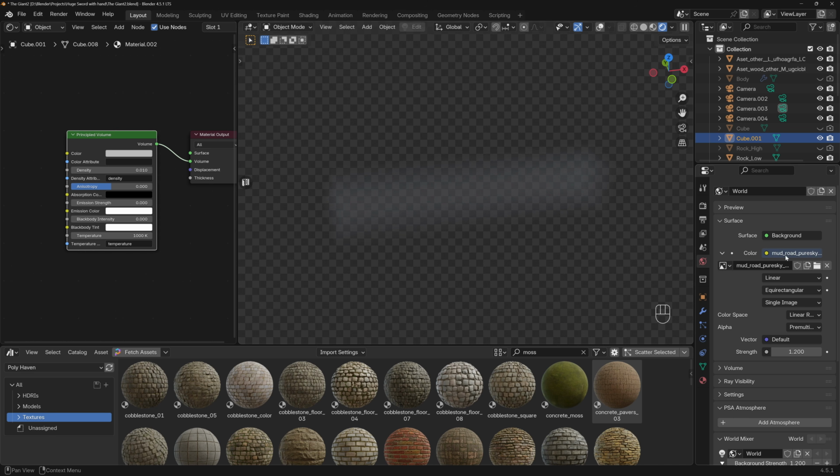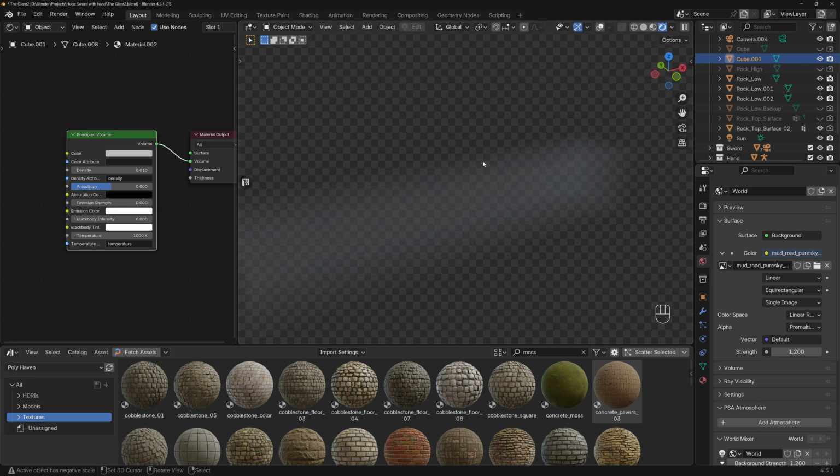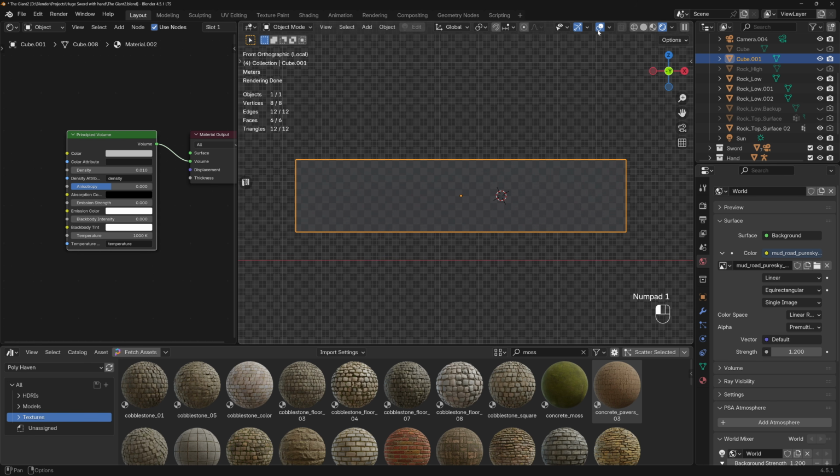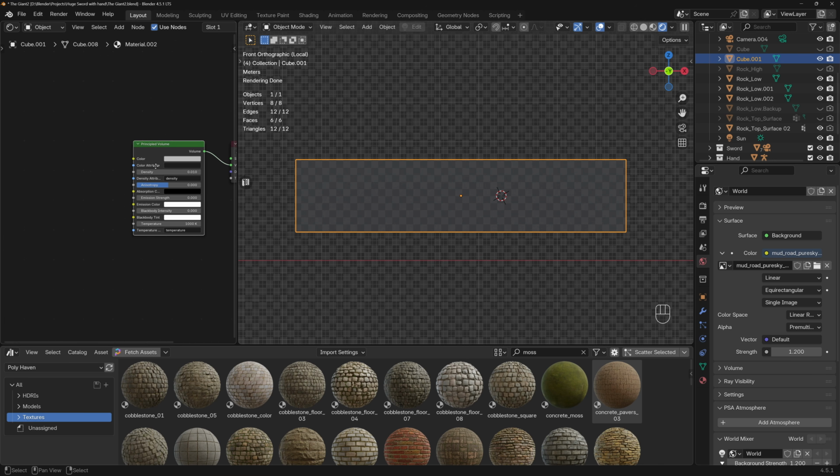I'm using the mud road from polyhaven.com. So I like to use that in combination with the sun. So this is how I like to light my scenes. All right, so this is how it looks. Let's go to the front view. Perfect. Let's enable this. Right, and now let's first break it up a bit.